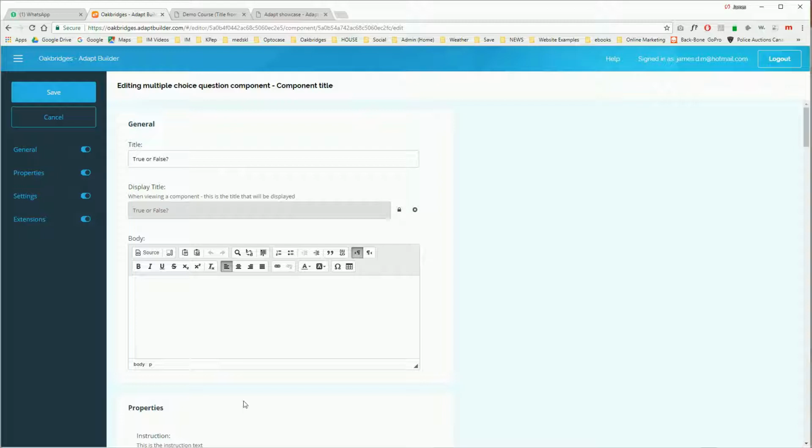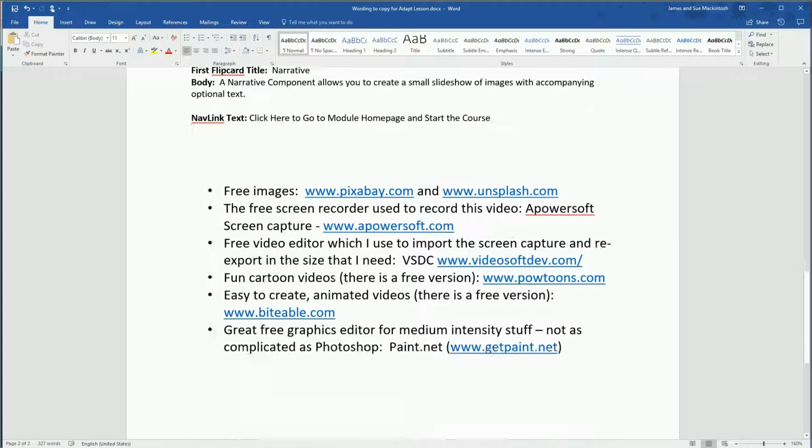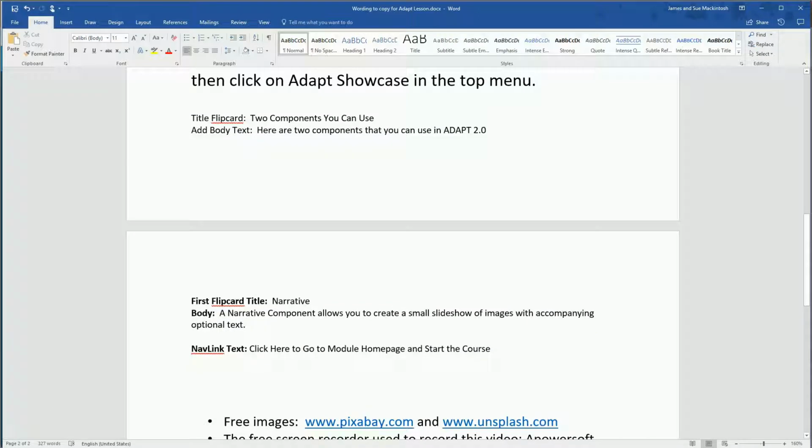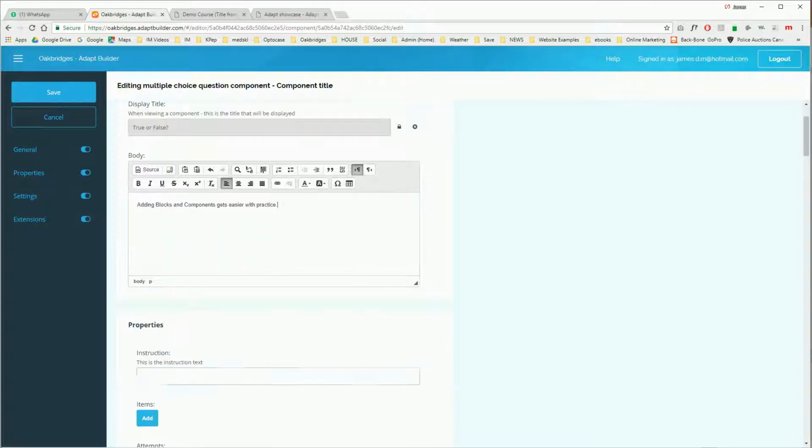So we need some body text here. The body text is effectively the, oh, I didn't write out the body text, so we'll just type it out. So this is basically the true or false question. So adding blocks and components gets easier with practice. So that's a statement. And then the instruction is true or false, question mark.